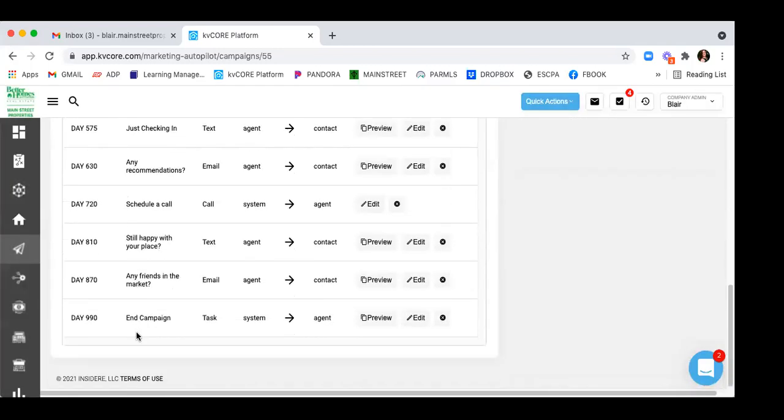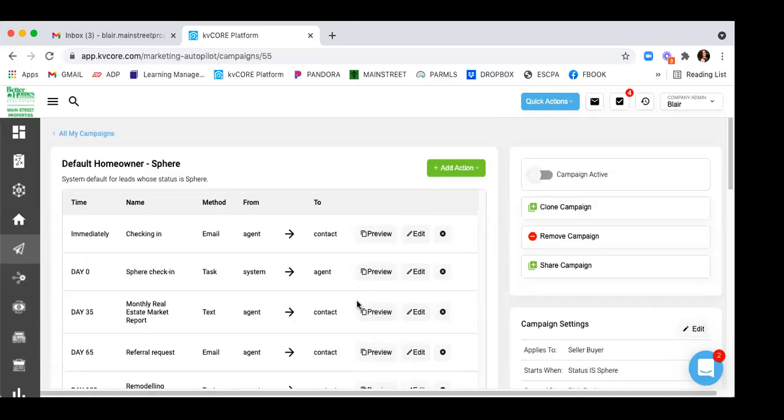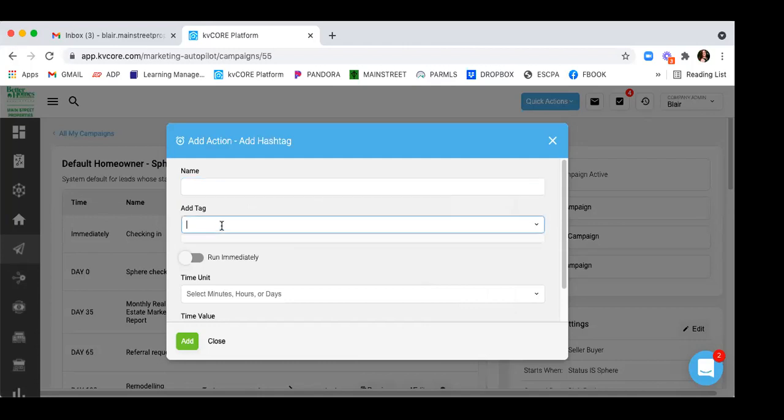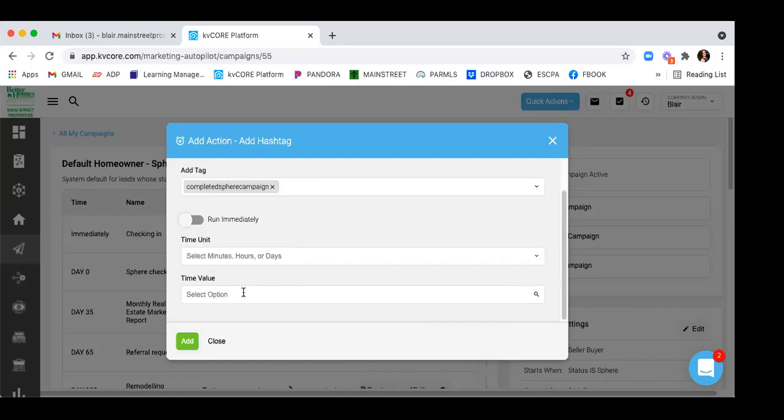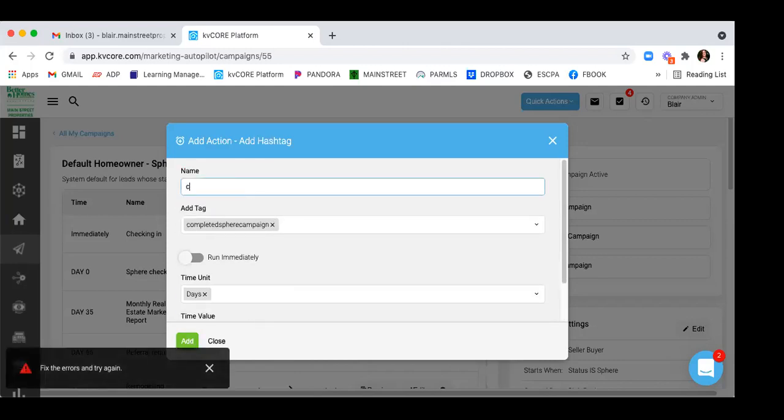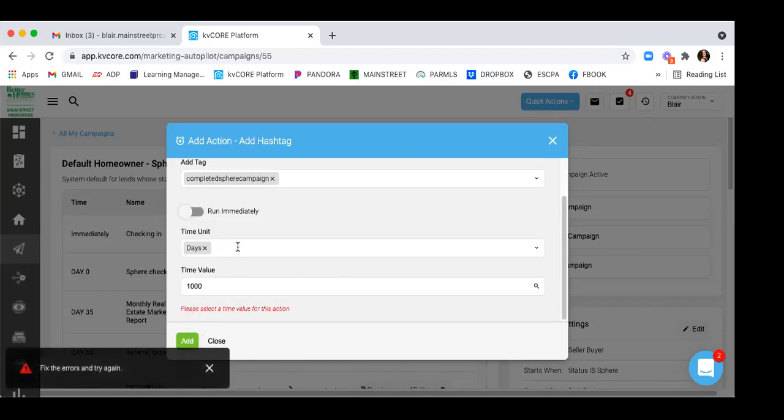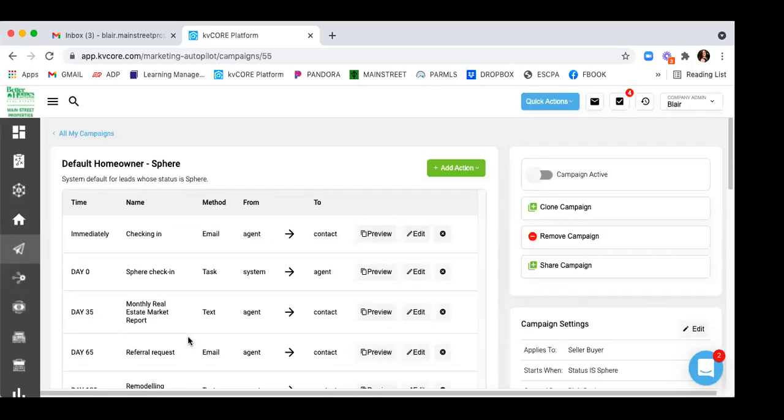Let's see. It's actually a long campaign, a 1,000-day campaign. That's impressive. Okay, so let's say on day 1,000, completed sphere campaign, on day 2,000. Okay, we'll add that. There we go.